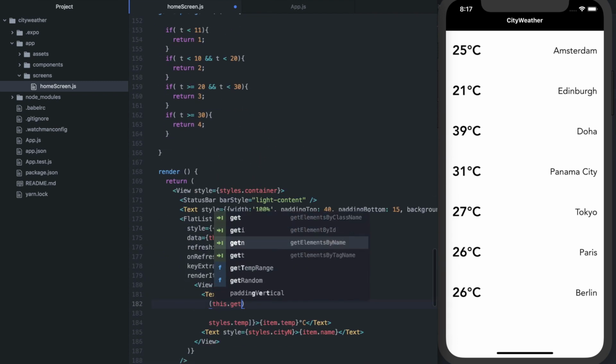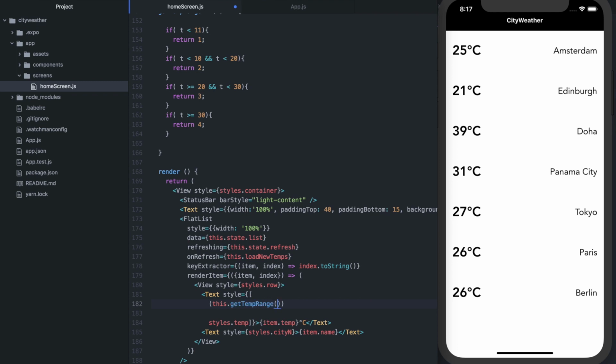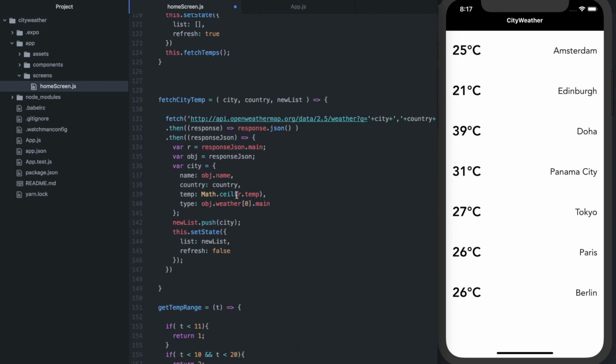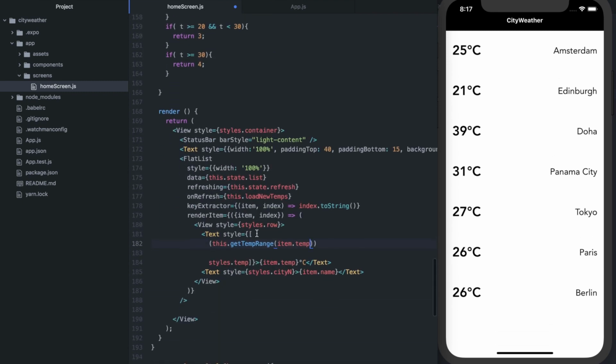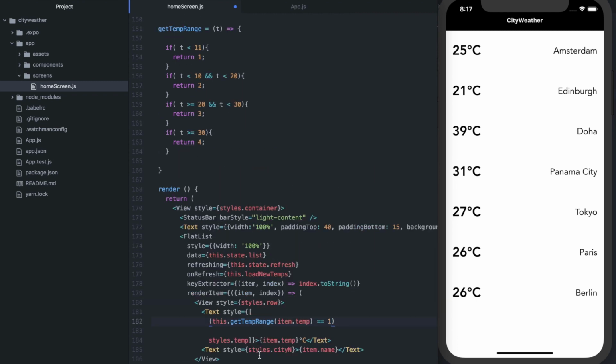Get temp range. So just here, and we're going to pass in the actual temperature of this rendered item, so this row of this city. So this is just here, so it'll be item.temp. And again, remember we've already rounded this up here, so we know that it will fall into this range and it will be a whole number. So once we've done that, we can just check what this is. So for this first one, we want to just see if it's equal to 1. So this will mean, is this temperature less than 11 degrees.